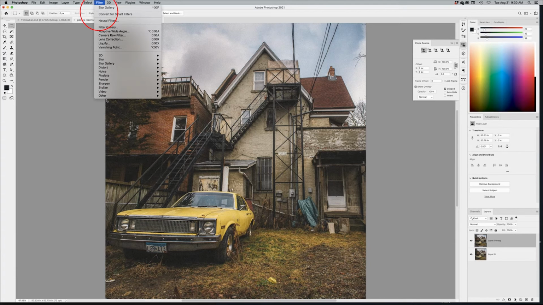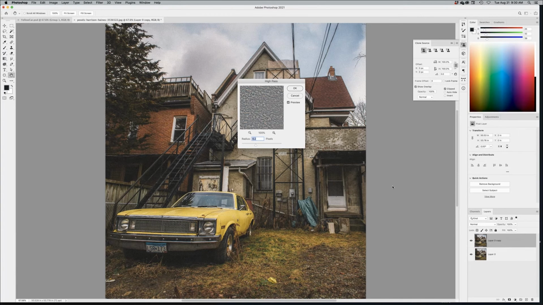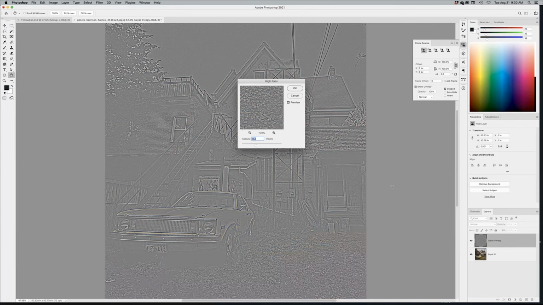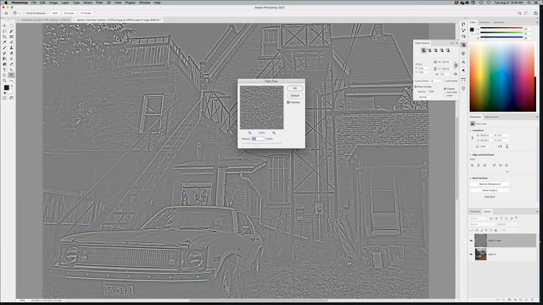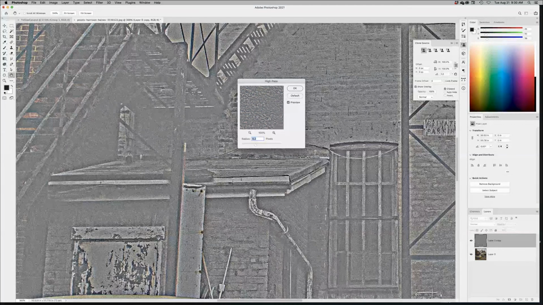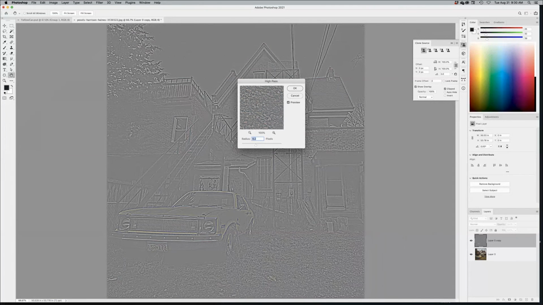If you go to filter, you go to other, to the very bottom, you go to High Pass. And High Pass does this to your image. It kind of makes it grayish, and you see some colors through it. You can zoom in a little bit. It really kind of messes it up. It's almost like it highlights the highlights and then dulls everything down.